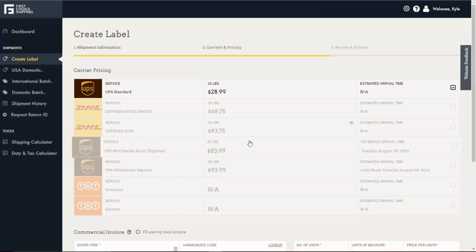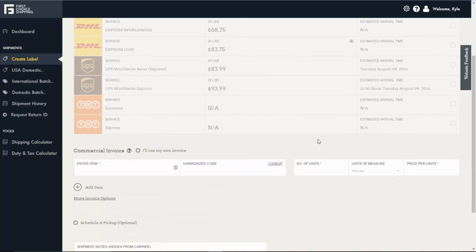Alright, so now that we're at step 2 here, you can see that this is where you're going to select from your carriers and pricing. So here we can choose from different carrier options as far as how we would like to ship the items. This is going to allow you to compare prices, and you can see what's going to offer you the best deal. In this case, it looks like UPS is going to offer me the best deal here at the top for $28.99. So I can go ahead and choose this option if I want by clicking on it. Since it's selected, I can go ahead and scroll down here.